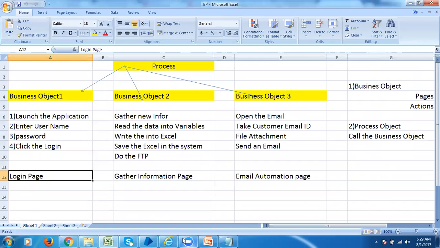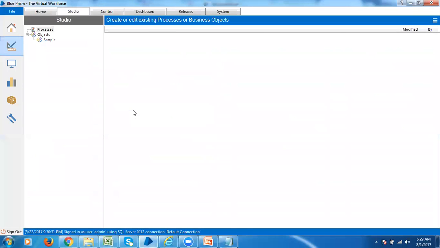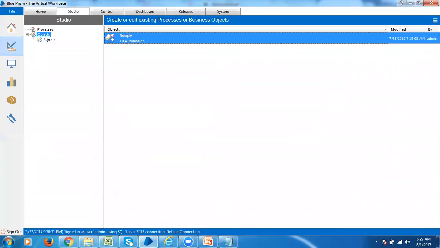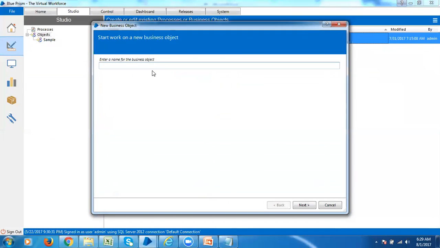Okay. So go to the Blue Prism application. Once you enter into the Blue Prism application, there is an Object Studio. First, we have to create our business object. Right click. Now it's going to ask you create object. Do you want to create a business object? Yes. I would like to start my automation work by creating a new business object.